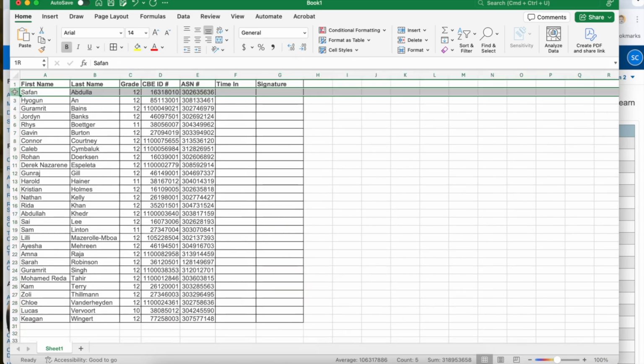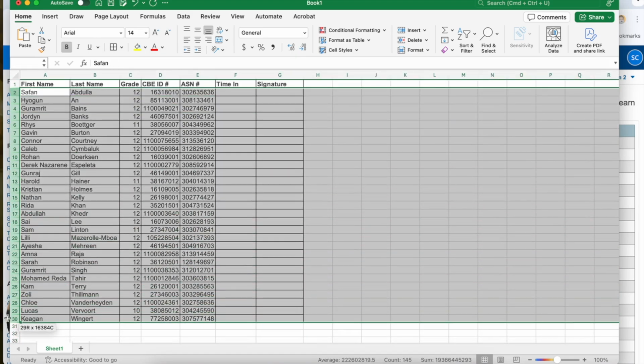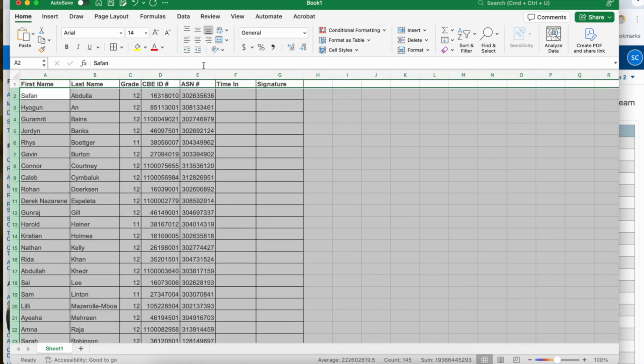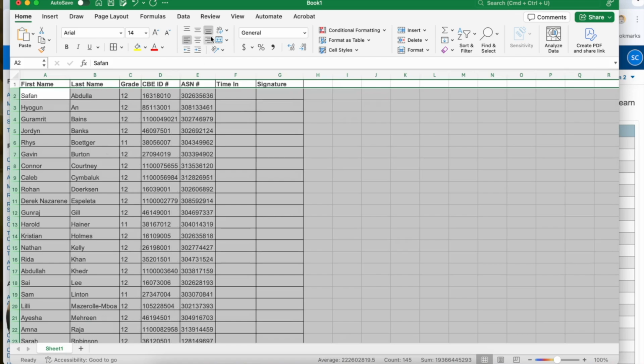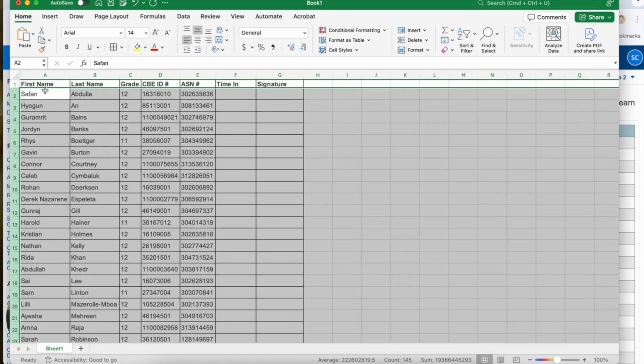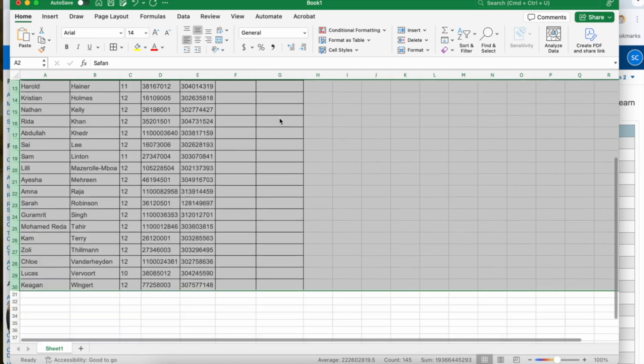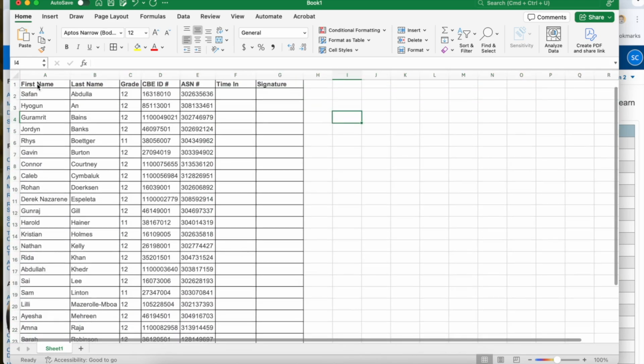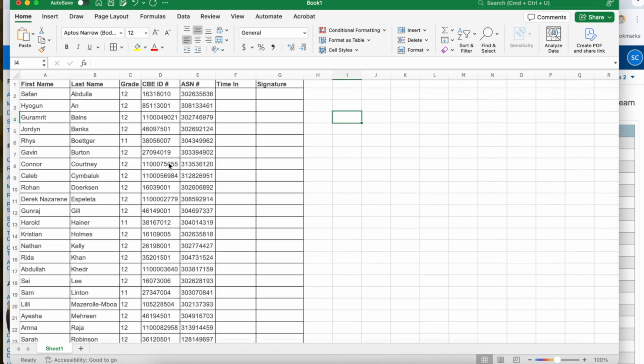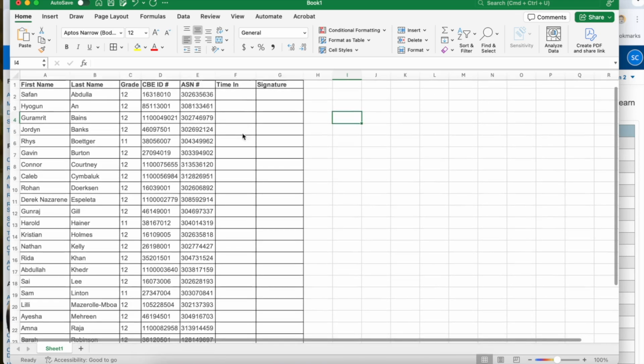And I'm going to also select all the lines where the student names are. I'm going to alter the width. Let's say 26. You can see it makes it a bit wider there. I'm also going to get a little bit fussy and adjust where the text is in each of those columns. And now when I print that, it'll be nice and tidy with the student list of my class, student ID numbers, ASN numbers, time in, and the signature field. Okay, and there's your sign-in sheet.